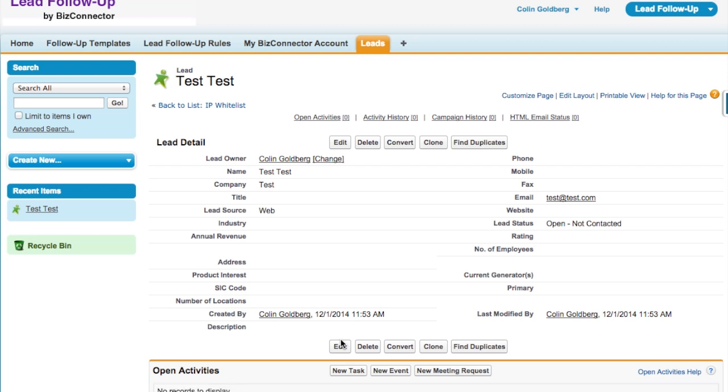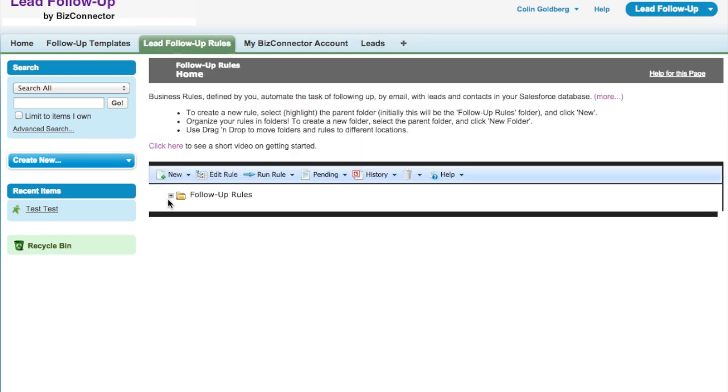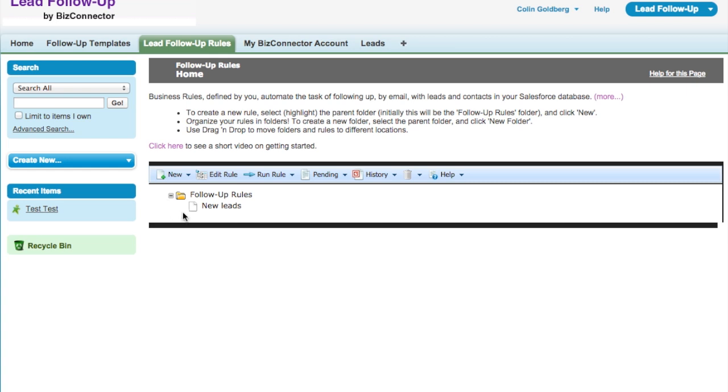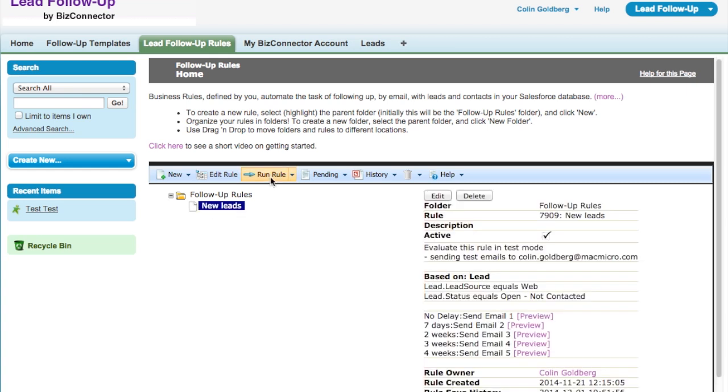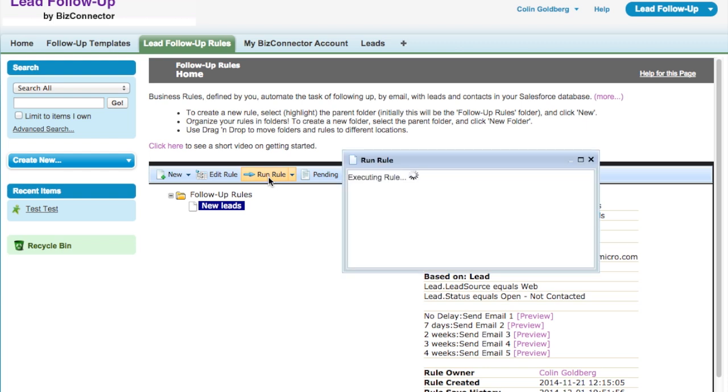To run the rule immediately, navigate to the page that lists the rule. You can do this by clicking the Follow-up Rules tab, selecting the rule, and clicking Run Rule. You will then see, usually within a few seconds, the results of the rule.